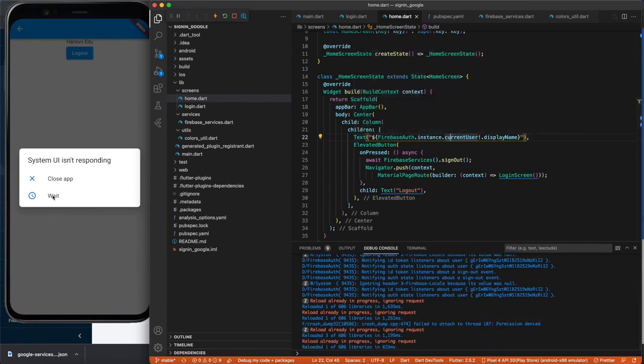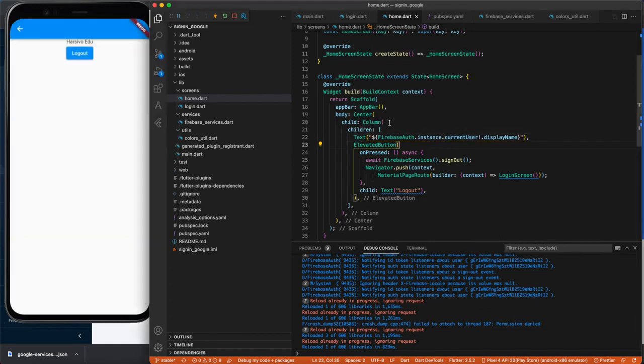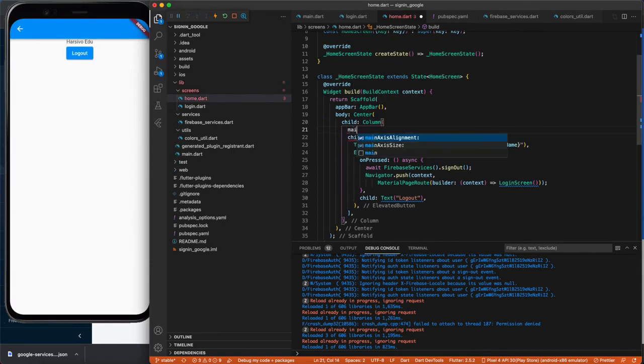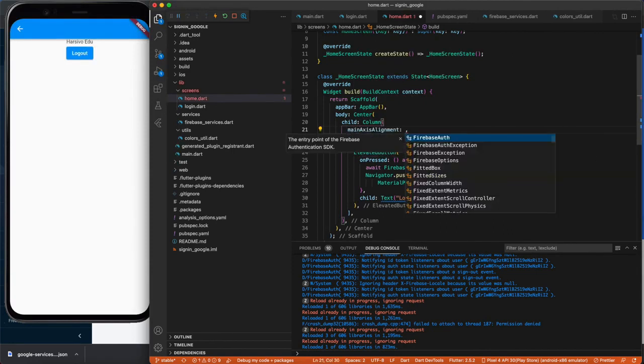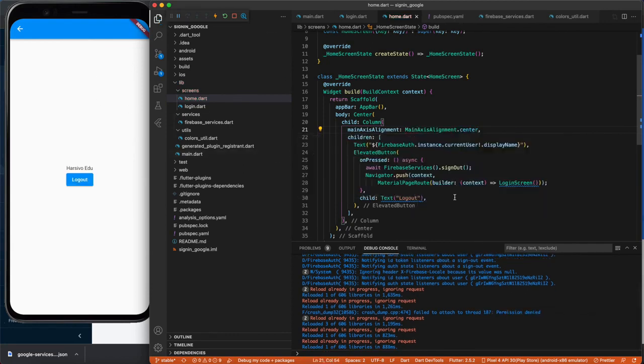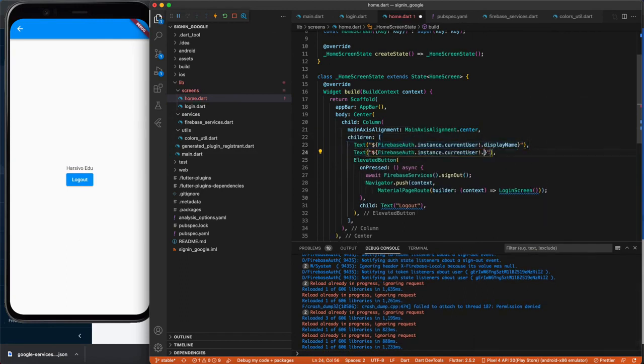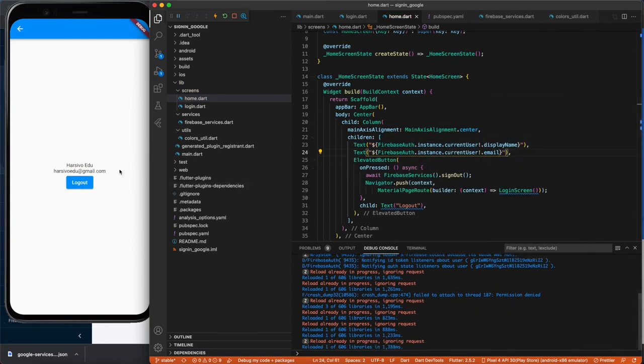Let's just close. Let's click on... wait. I don't know, this is some simulator issue. And in the column, I'll say main axis, and let's pull it down. So main axis dot center, and this should pull this down. Okay, and let's write our email ID as well. So this should be email, and this will give me the email address.